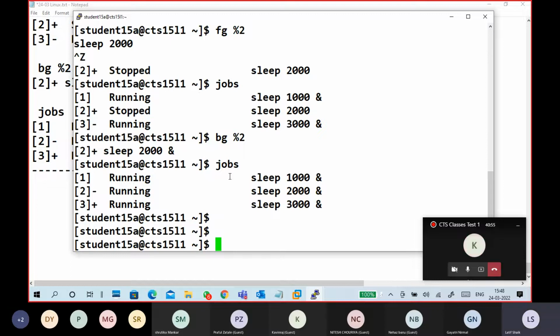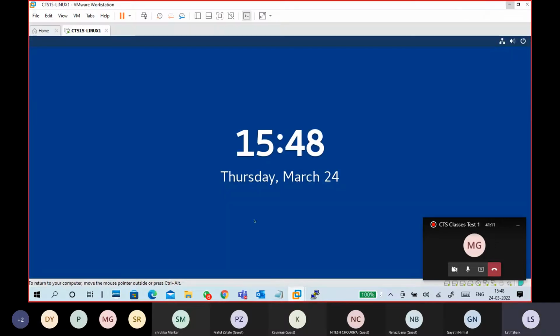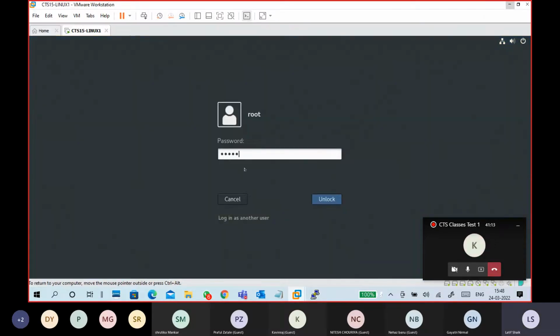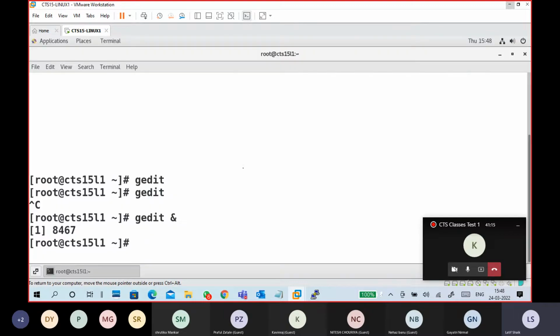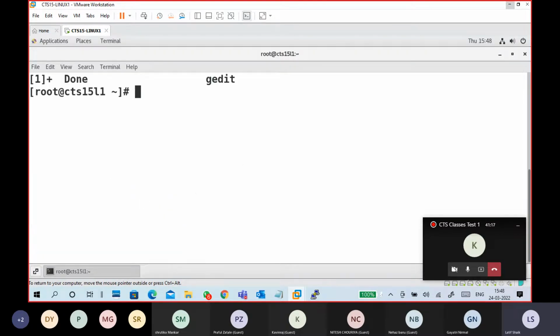I will run some other command like gedit. We can't run it because it's a normal terminal. So gedit we can run there only. Any process, just tell me some process. Yeah, the gedit process is done. Anything, just foreground, background kind of stuff.